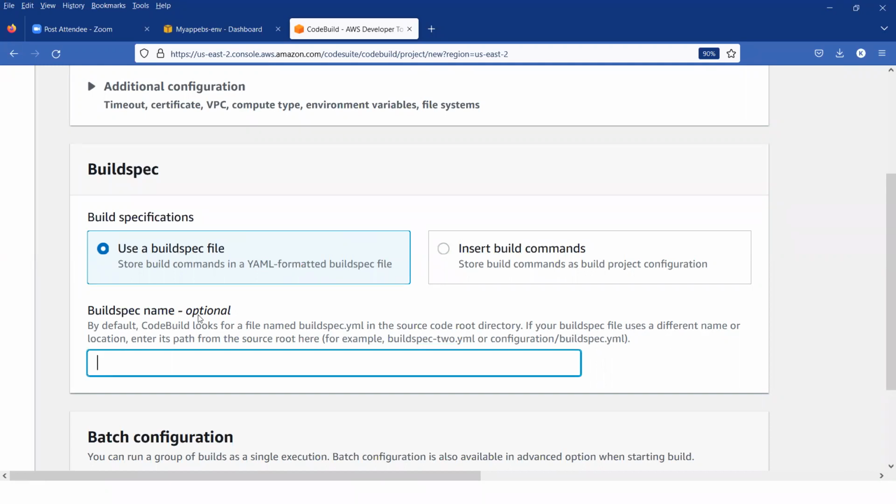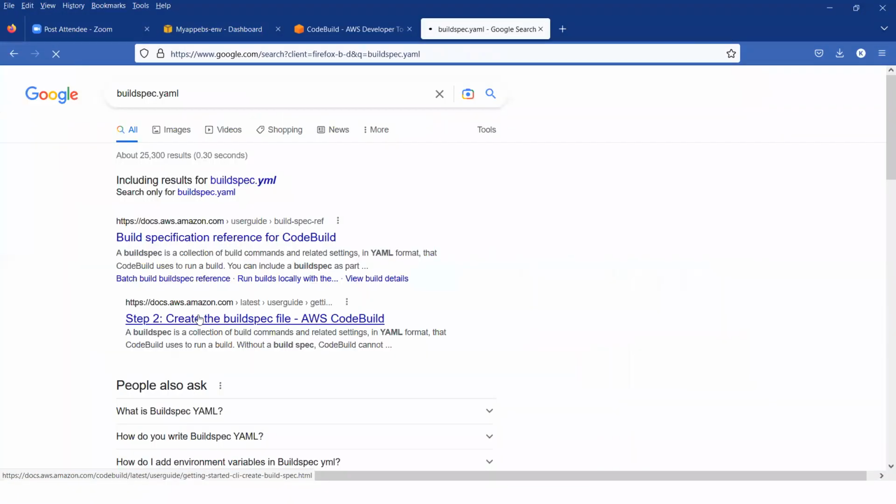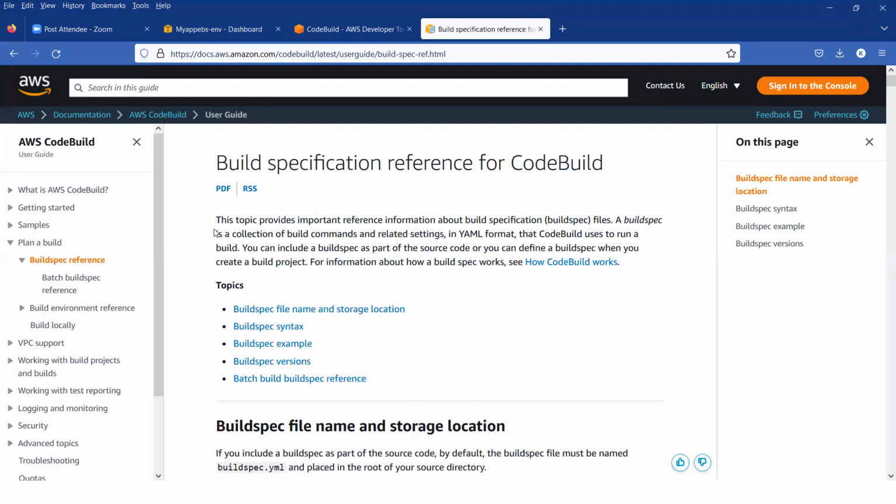Now, what exactly is a buildspec file? If you type in buildspec.yml, it will go ahead and show you the reference in the AWS documentation for CodeBuild. So the buildspec.yml file is an important reference file which will be used by your CodeBuild. AWS buildspec is a collection of build commands and related settings in YAML format that CodeBuild uses to run a build. You can include a buildspec as part of the source code or define the buildspec when you create a project.